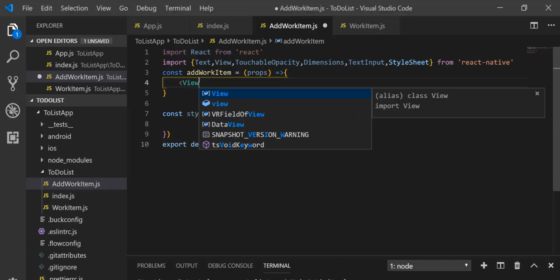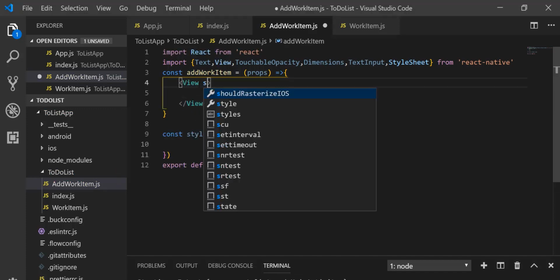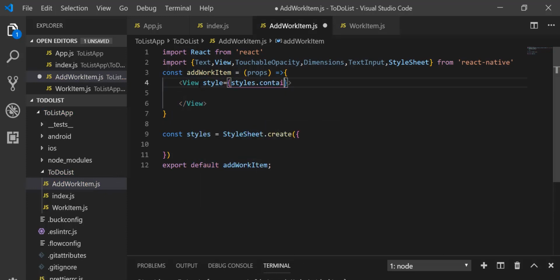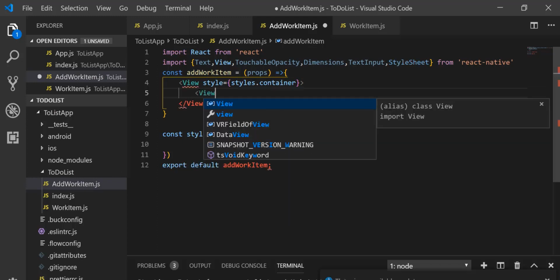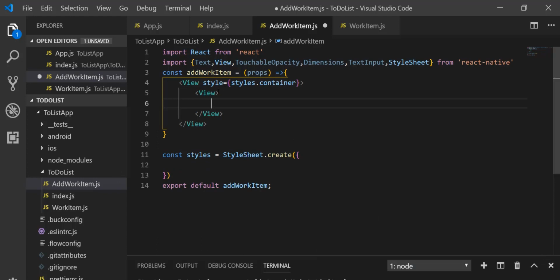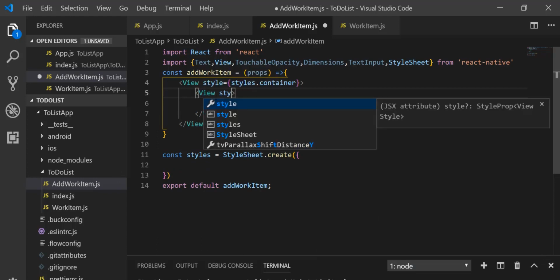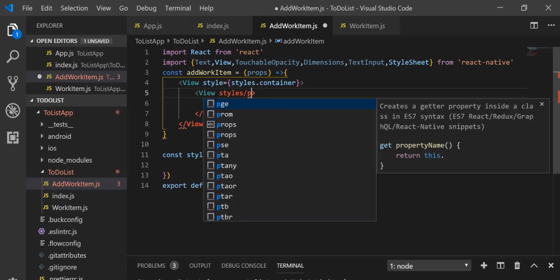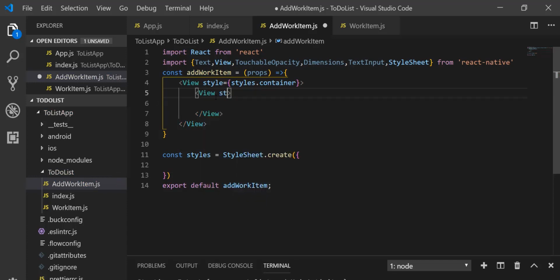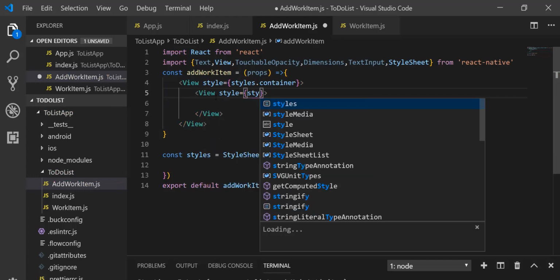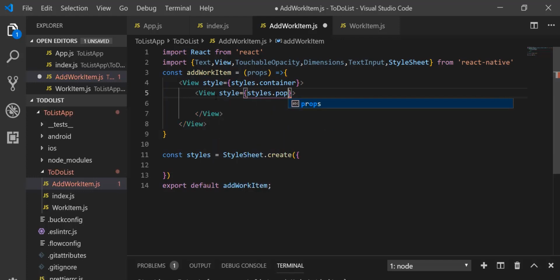and move to our add work item. There I have created a view. This will hold some styles. Styles.container, will implement the style later. Inside the view, I'm going to create another view. Just remove this. Yeah, style is equal to. There is some syntax error. This should be style is equal to styles dot pop-up box.